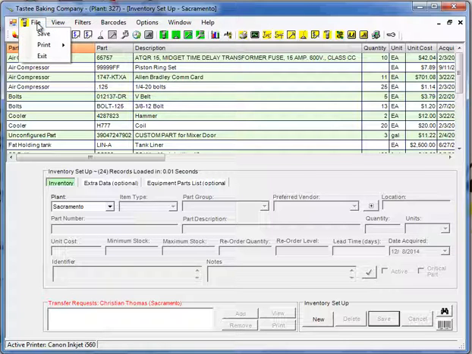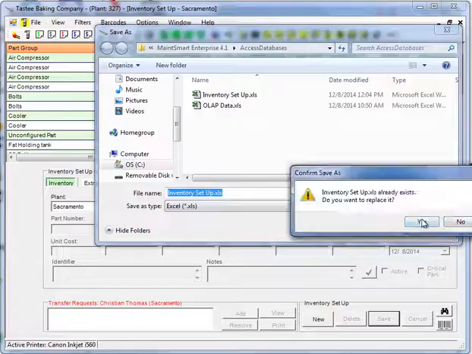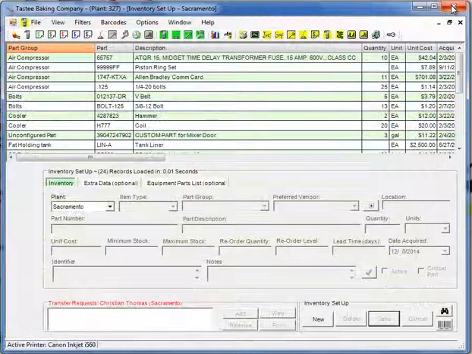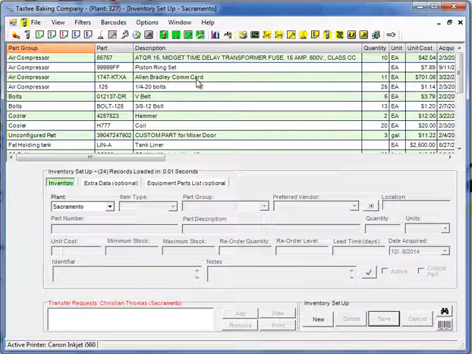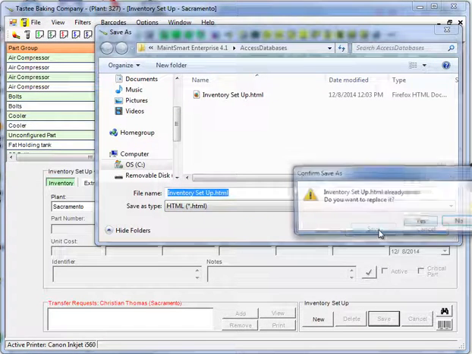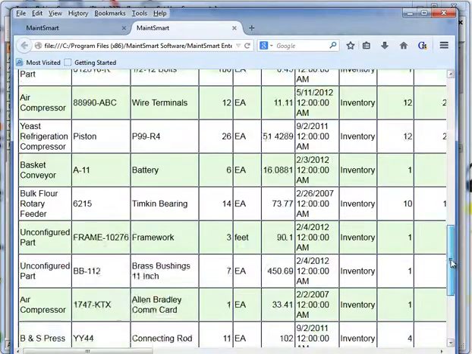Every screen in MaintSmart can report on this data grid by going to the File, Save menu item. In this case, I want to export the entire contents of the data grid to Excel. And MaintSmart will do that for you immediately. Well, what if you want to communicate this data to someone who does not have Excel? That's no problem. File, Save as a web page. Everybody has a web browser, so you can always share the data in MaintSmart with someone else.